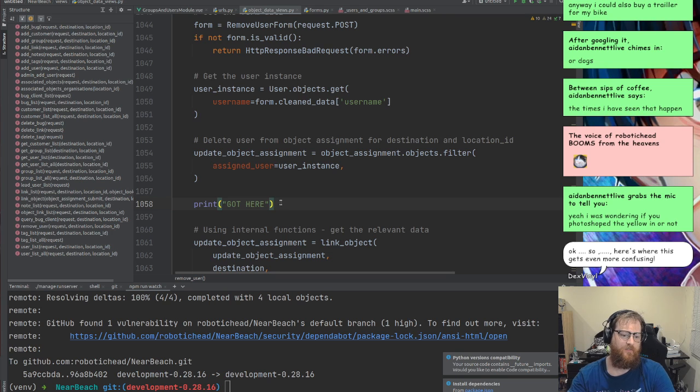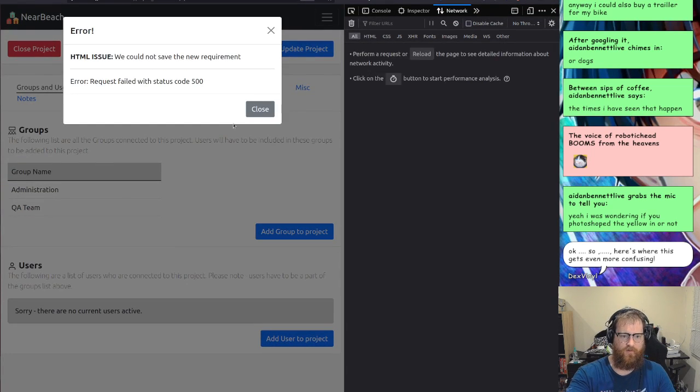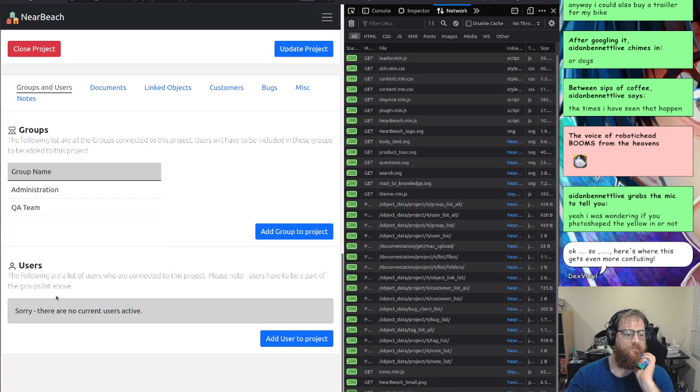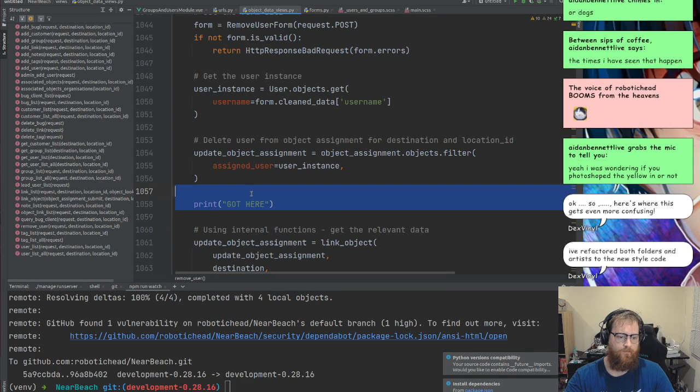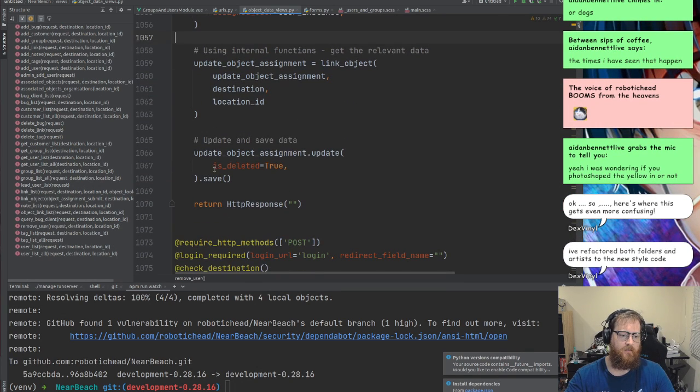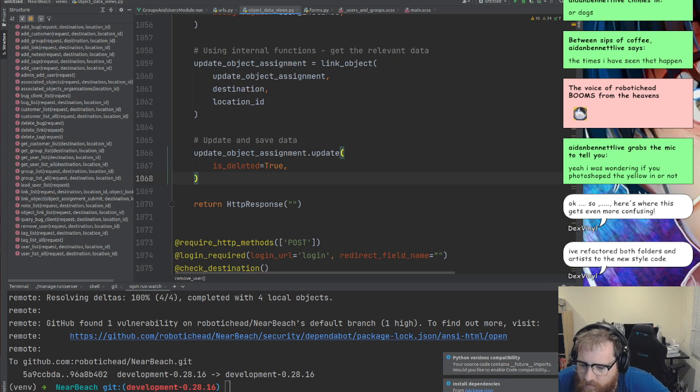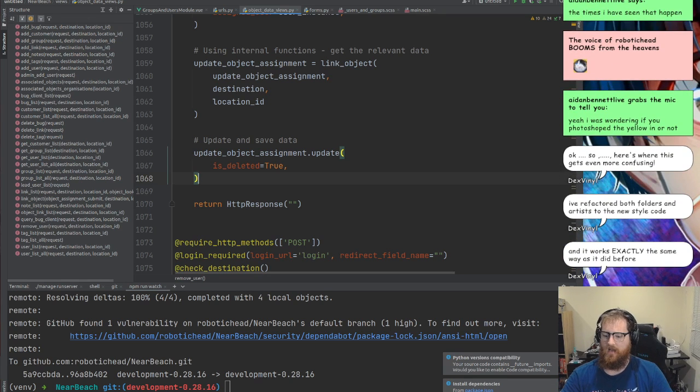Alright, cool. So I've got the print here. Let's refresh. Oh, it deleted it. So it definitely got there. So it didn't like this save, so I don't need it. I've refactored both folders and artists to the new style code. Nice. And it works exactly the same way as it did before. That is great news.